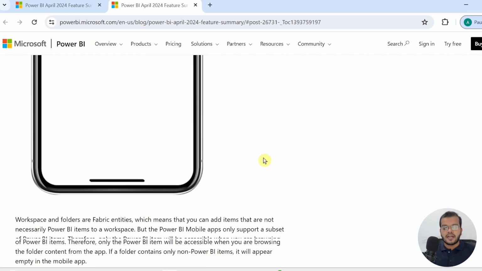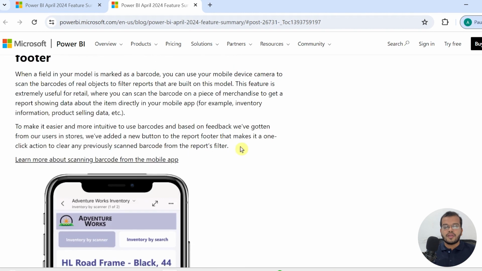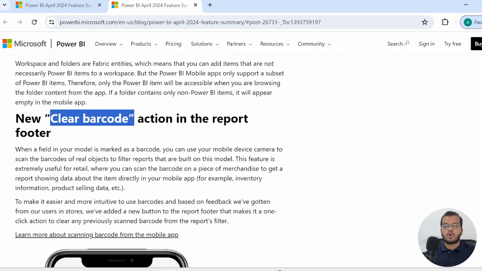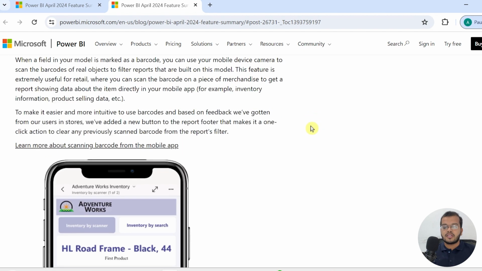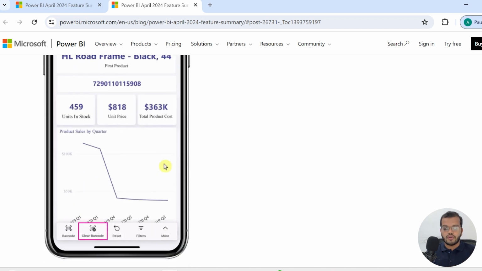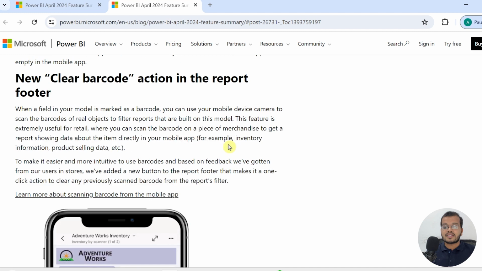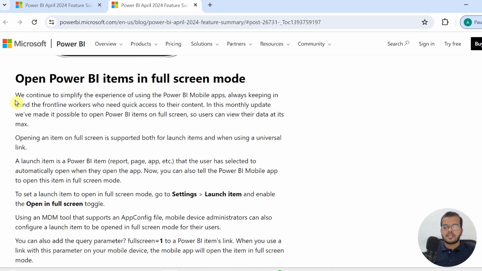And the next one I'm talking about is something called a clear barcode action in the report. So what is this clear barcode? In your particular report, you can scan a barcode of real objects to filter the reports that are built on this model. So that is one of the interesting features that Power BI has given us in the mobile application. And the next thing is that open Power BI items in full screen mode.